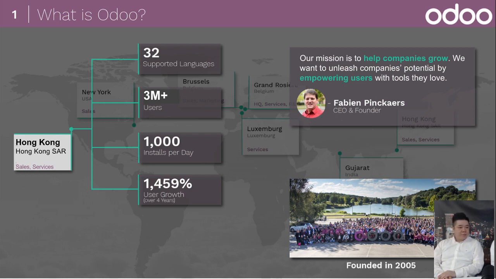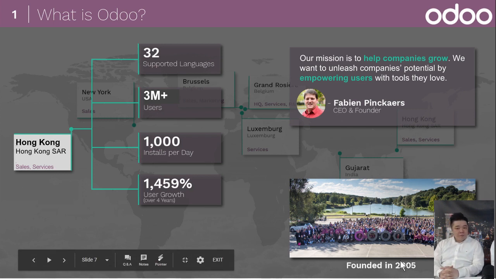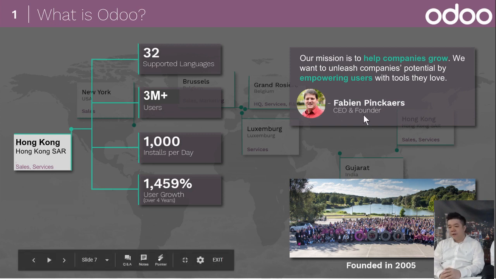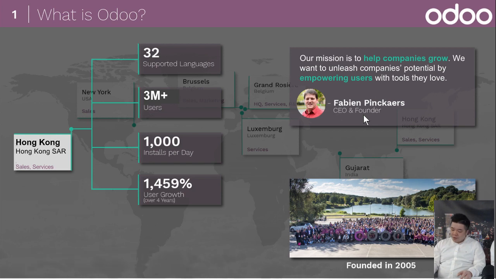Okay, so in the Hong Kong office, this is a bit of our background. In our system, we support 32 languages, and since 2005, as you can see here, we've accumulated more than 3 million users already, with staggering figures of 1,000 installations per day. And over the 4 years, we have experienced close to 1,500% growth already. And this is our founder, Vebin, and he's the one who built the company, basically.